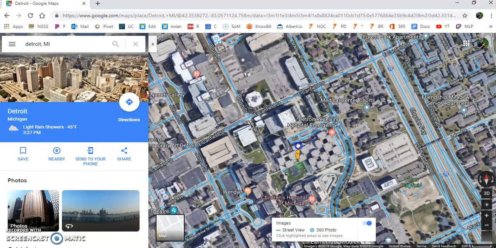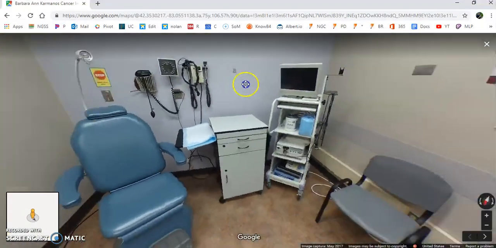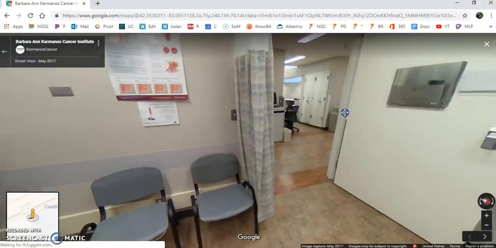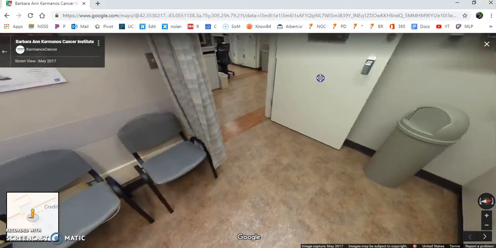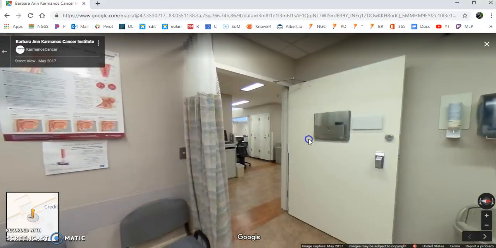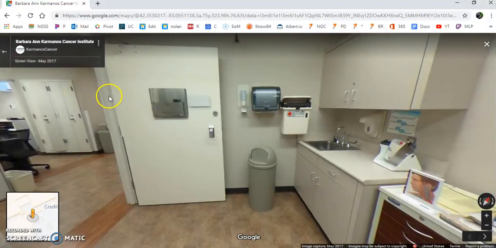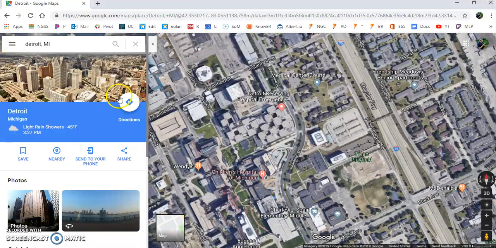If I drop this man into a spot, I know that might be kind of hard to see that spot there, but you'll find little blue circles. If I drop him onto one of those blue circles, I can actually see a photograph that someone took and posted to Google. And this happens to be apparently inside of a doctor's office, so we don't really want to see this. But if you do want to go back somewhere else, you can click this little arrow right up here in the corner.